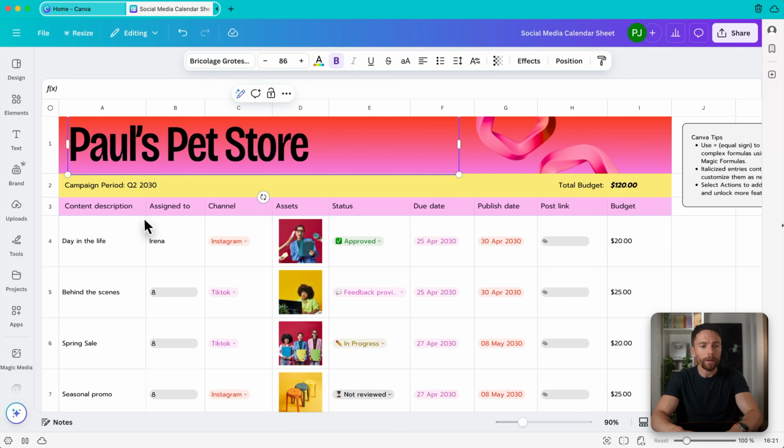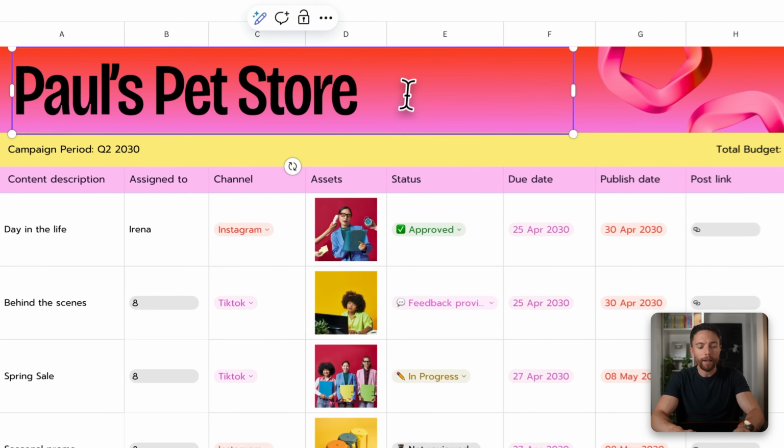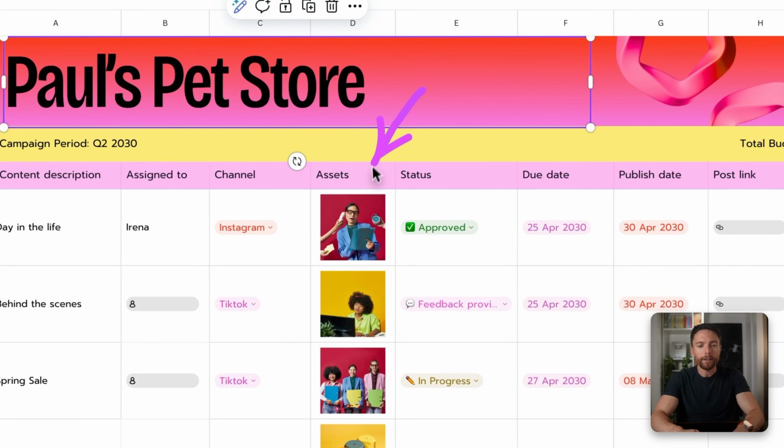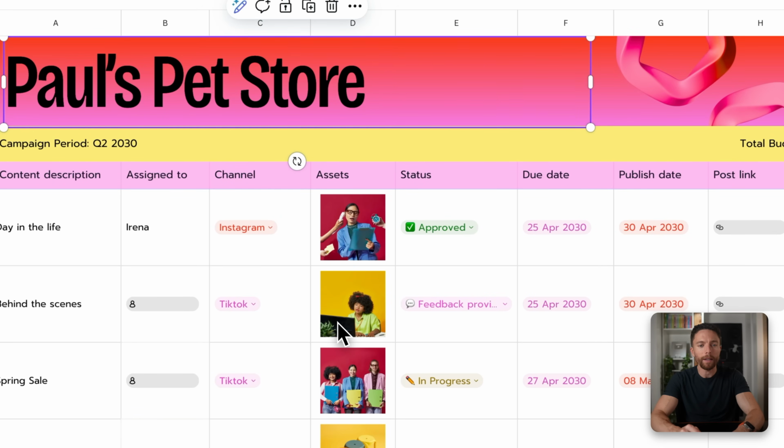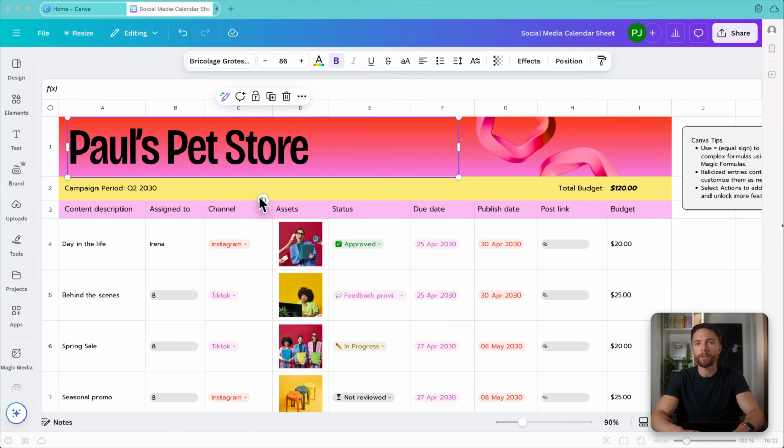So what are these columns? Well, let's take a quick look. So right here we have the asset column. This will show us any of the images that are made for the social media posts. We have a column here that says if the ad or the post has been approved or not, the due date, the publish date, all these different columns. You can tailor this to exactly how you want to work with your client. I don't think you need all of these, but for sake of this, we're going to leave it just the way that it is.